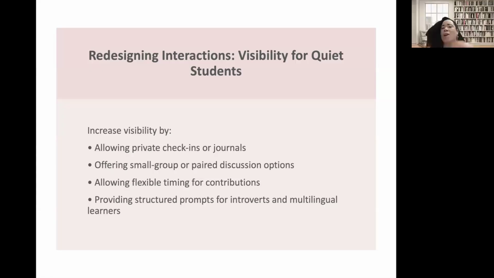Allowing flexible timing for contributions. So that's kind of a gray area. It's often hard, with that whole time concept, to allow flexible time for contributions. But if you have a more flexible platform, by all means do it.